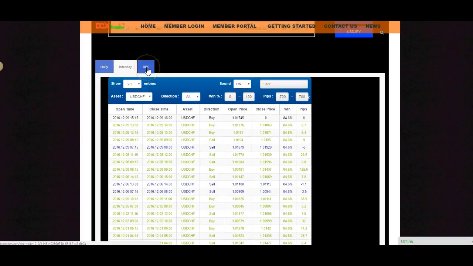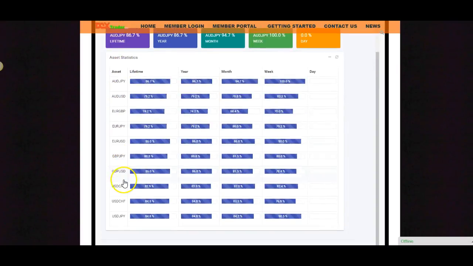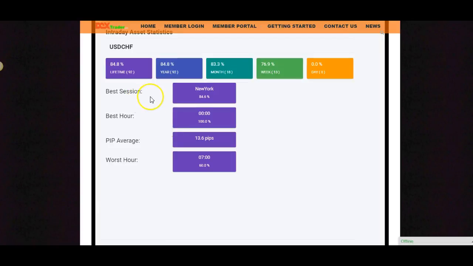But here's another. It's called the DPC, Data Processing Center. You can flip over to intraday, and you can come down here and see what is the USD CHF overall success rate. It doesn't look too good. Again, these released during the news time. But you can even click on the USD CHF and find out what's the best success that it has. What session does it do the best on? It looks like New York's the best time. The best hour? Well, it looks like at midnight, it does 100%. When it trades at midnight, it looks like it does 100%.